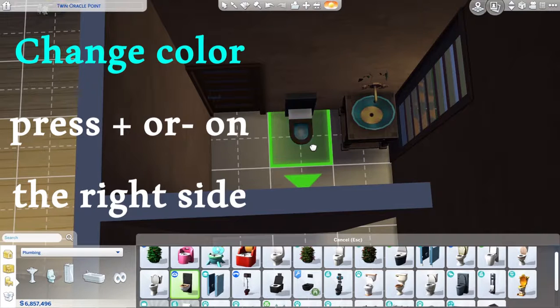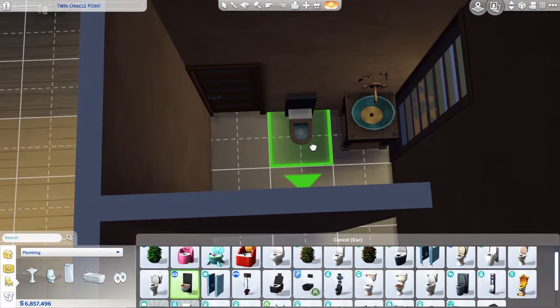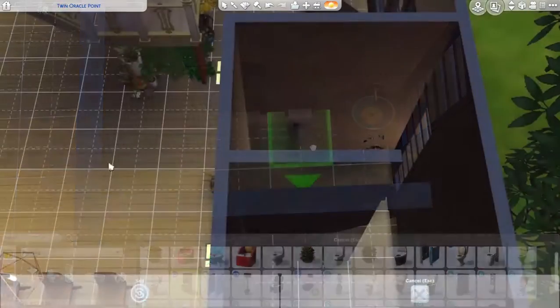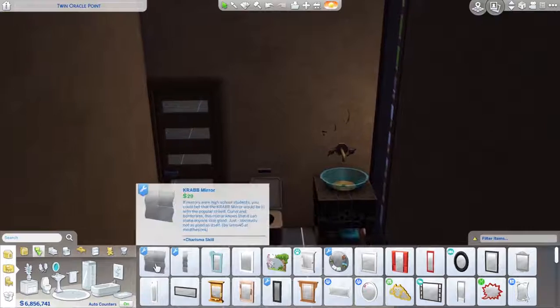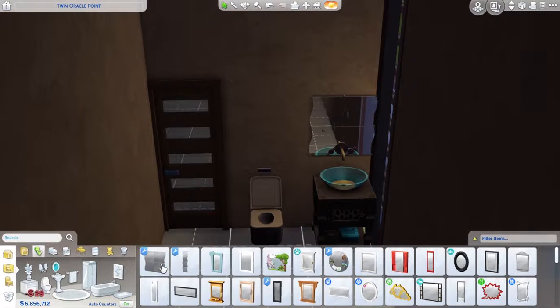With plus you go in, with minus you go back. So that's basically it. See, I want to put this one here and I want to put the next one exactly near to it.